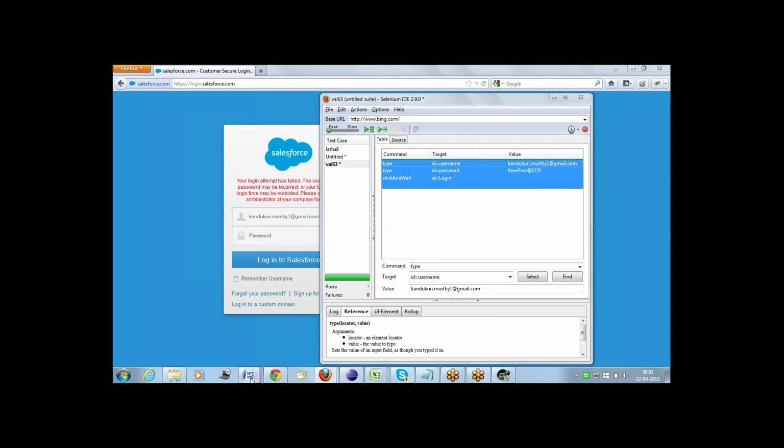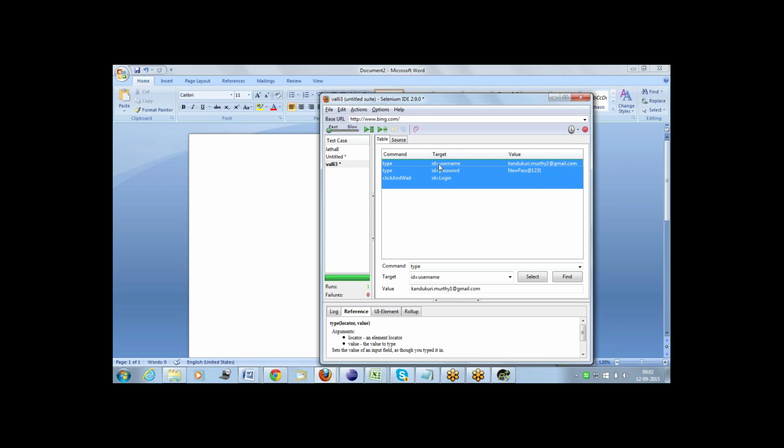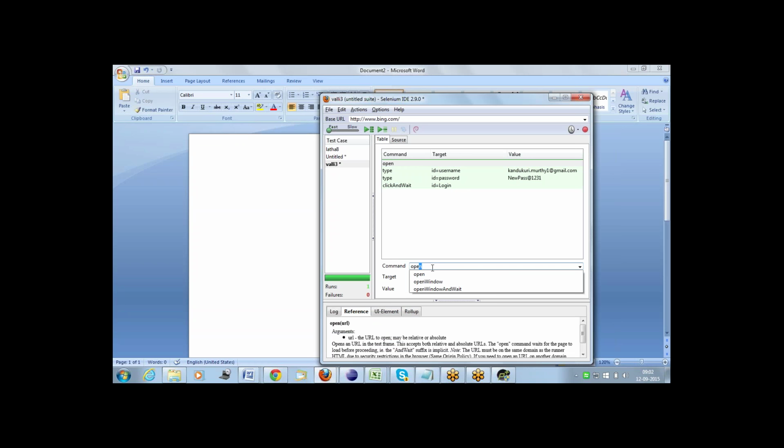How can we establish proper communication between a browser and a script? Simply by adding verification points to our scripts. I hope we discussed it, right? The context menu. We discussed the context menu, right, guys? Assert, verify. Okay, fine. Sorry, I was explaining the wrong scenario. On the top of my test script, add an open command, guys. Add an open command and change the base URL to the Salesforce URL.